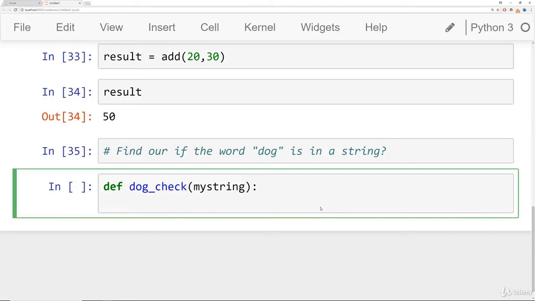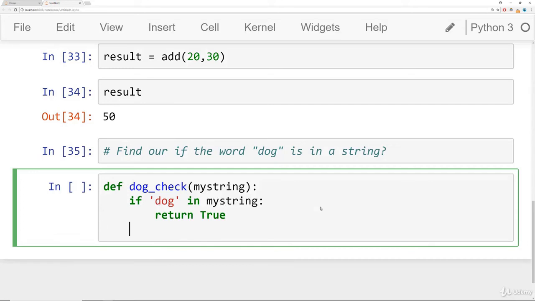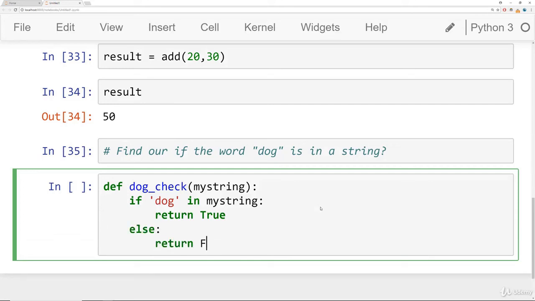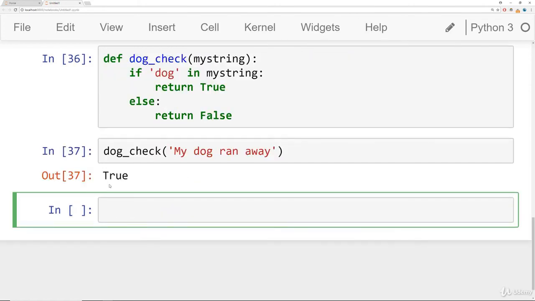And then what we need to do here is check if the word dog is in the string. So what we could do is the following. We'll say if dog in my string return true, else return false. So this is typically what a beginner would think as a pretty good solution, but let's see what happens if we actually run this code. We'll say dog check, and we'll do the following. We'll say my dog ran away. So when I run this, it says true.